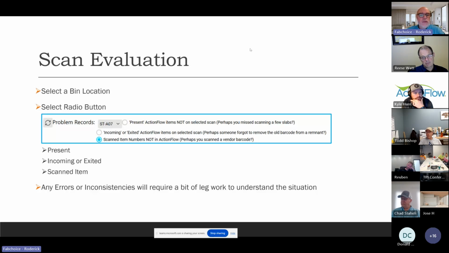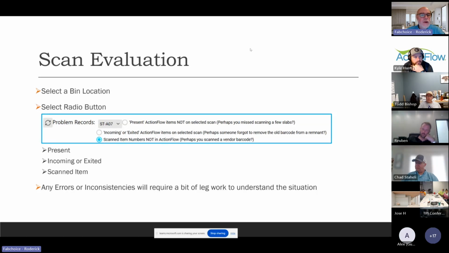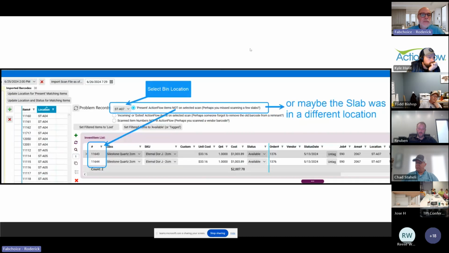So we're going to go through each one of these kind of in slow motion. And what's real important is the final bullet on this particular screen here. If you see errors or omissions or inconsistencies or anything that doesn't look right, you've got to do the legwork, understand what's going on and what the system is trying to tell you. You can't just scan them in, update bin locations, and say you're done.